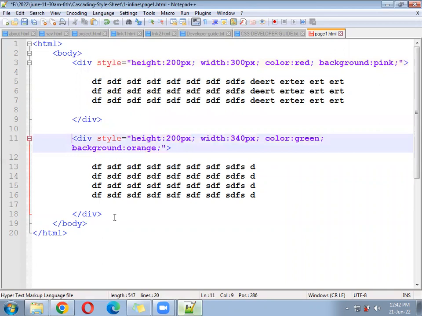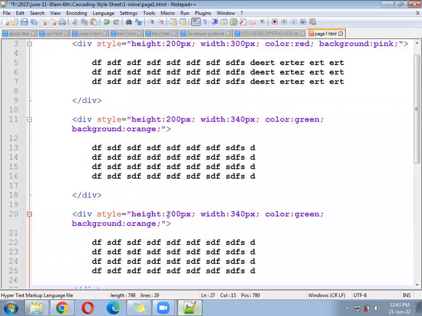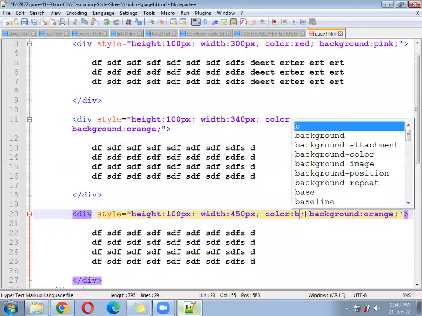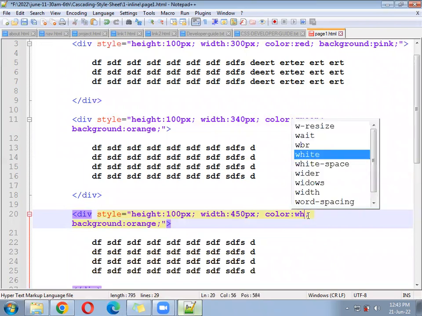Copy one more division and paste below. If you want, you can reduce the height. If the height is more, you can give 100 px height. 100 px also you can give here. 100 px also you can give here. For the last one, keep somewhere as 450, 350, 300. Change the background color. Instead of green, put blue. Text should be white and background should be blue color.